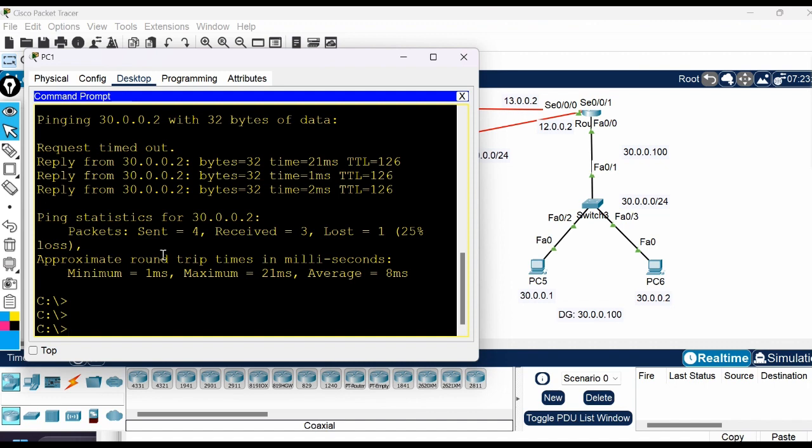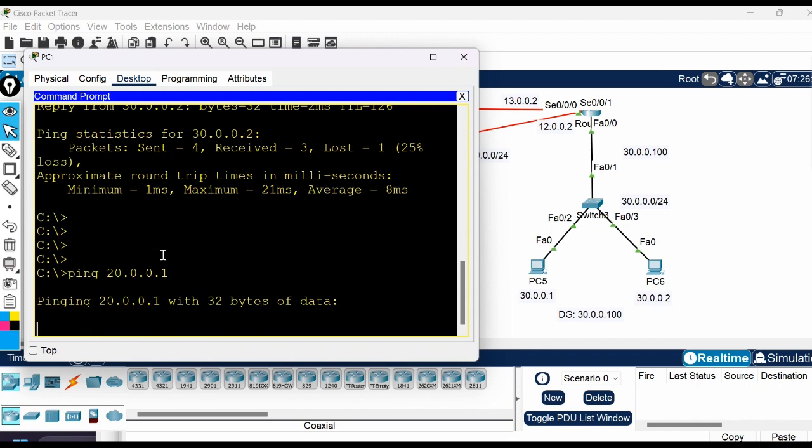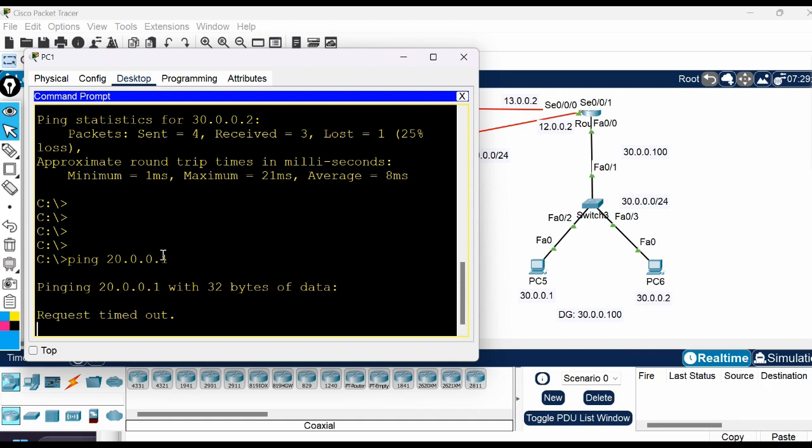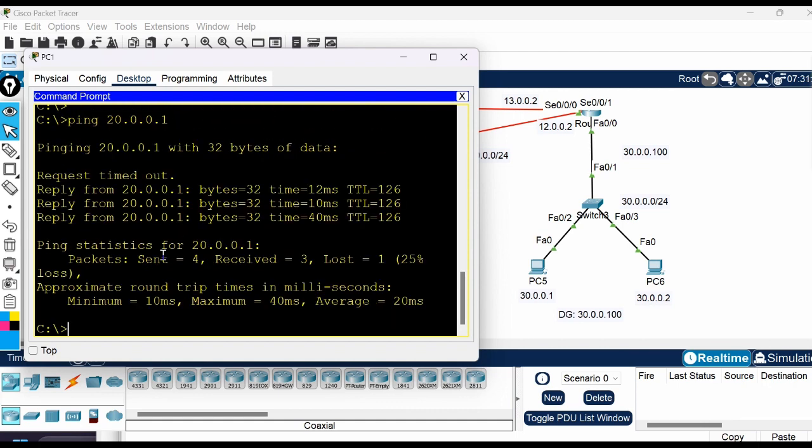So just to test, you go ahead and type ping 20.0.0.1. I will get the response. The first packet will always drop since it is going to be your ARP request and response, so it will be dropped and the other communication is possible.